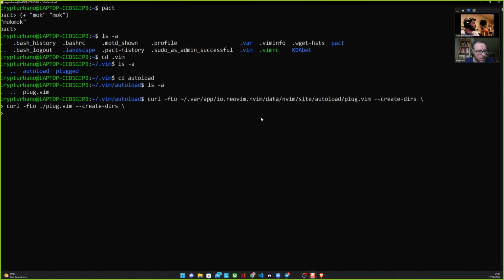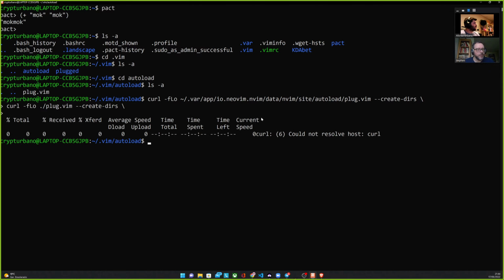Oh, it's multi-line, press return again. There you go. So now what that does is it puts vim-plug right in your autoload. Beautiful. Okay, so check it. Usually you don't have to check, but it doesn't hurt. There it is, that's exactly what we want. So now go cd .. twice. You go back to your home directory.